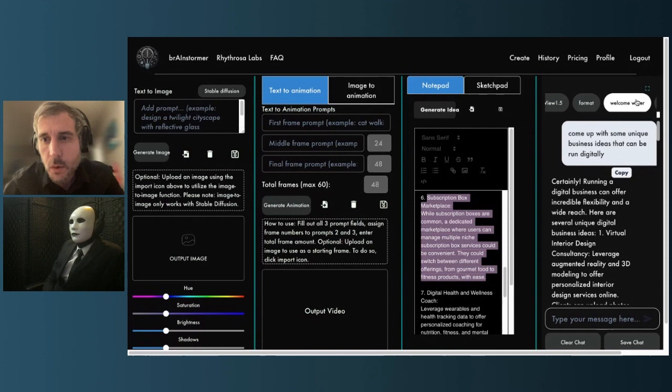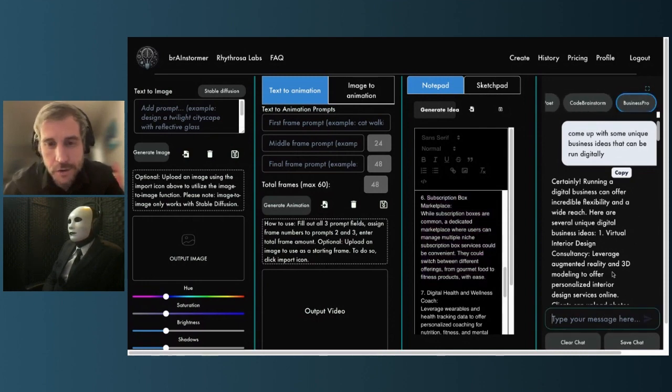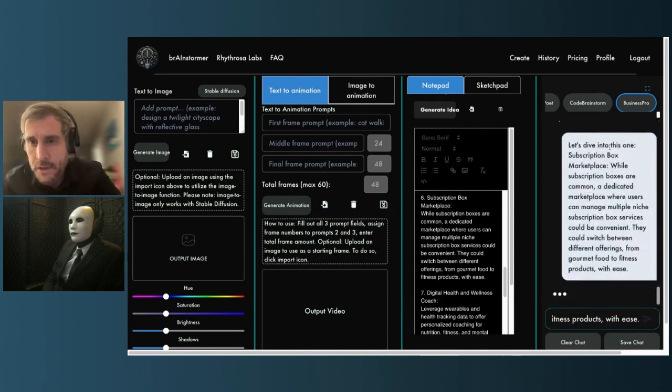So let's go back to our business pro, which is right here. And I'm going to say, create a business plan. Actually, let's keep it general for now. Let's dive into this one, and I've copied that, so I'm going to just paste it into the chat, and it's going to give me some information on starting a business that is a subscription box marketplace.